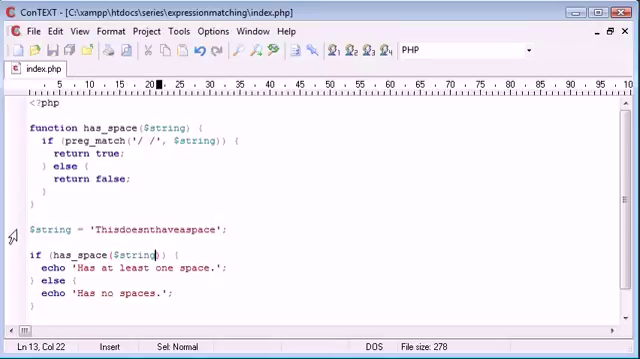So let's recap what we've done. We've created a string here with a value of 'this doesn't have a space', with absolutely no spaces in it. And then we're calling our function here and feeding in this argument, which is essentially equal to this string here. And now it's been processed here. We're checking on the preg_match, which we've already looked at in the first part of the tutorial. And then if this function returns true, which it will if it does have a space, then we're going to say has at least one space. Otherwise we're going to return false, and we're going to say has no spaces.